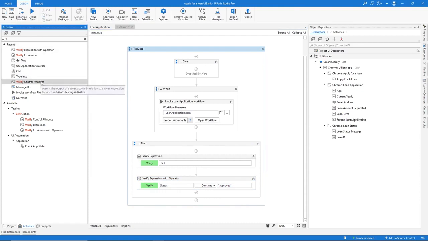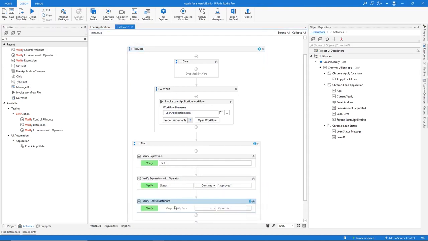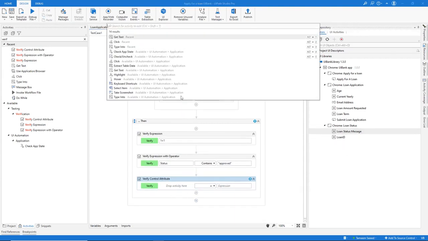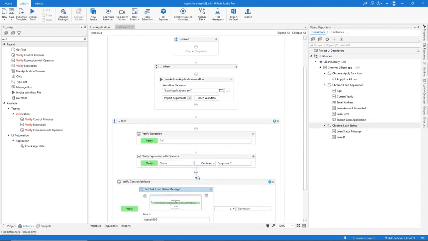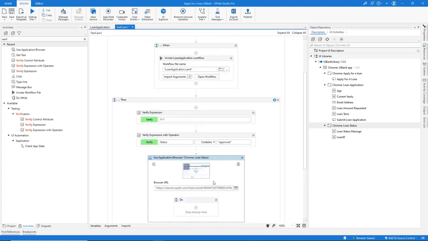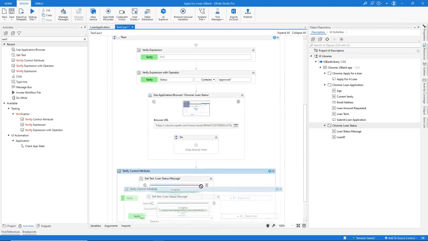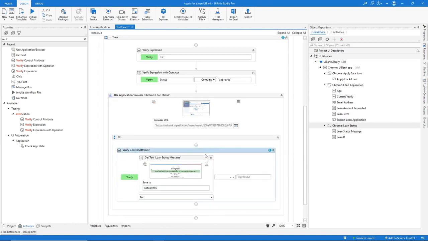Another way of checking the status is with Verify Control Attribute. This allows us to check the outcome of an activity against an expression or variable. The same operators as before are available. So, for example, we can drag and drop the UI element corresponding to the loan status in the activity, select getText, and save the output in a new variable. To make this work, we need to place it inside a use application or browser scope activity. Let's add one for the screen, then move the entire Verify Control Attribute activity inside it. We can now verify the output of the getText activity against the approved text using the regex match operator.